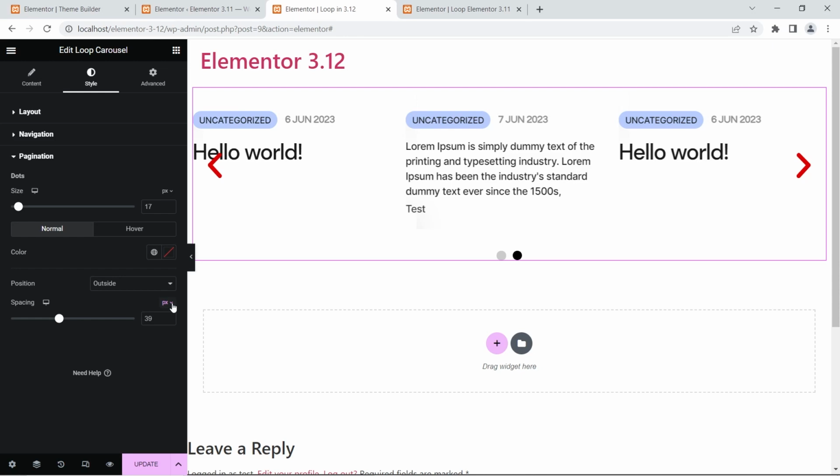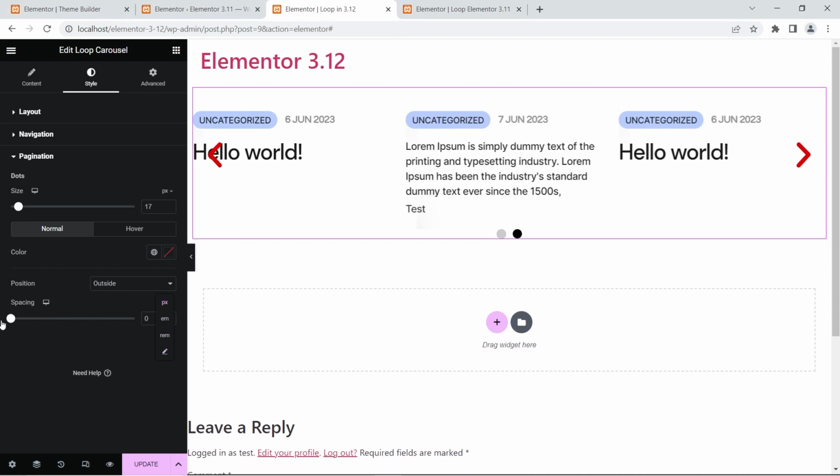So you can see right here, in case you want to change the size units, then you can click this drop down right here, and you get the additional options of EM and REM, and basically custom size units as well. So you can select as per your requirement.